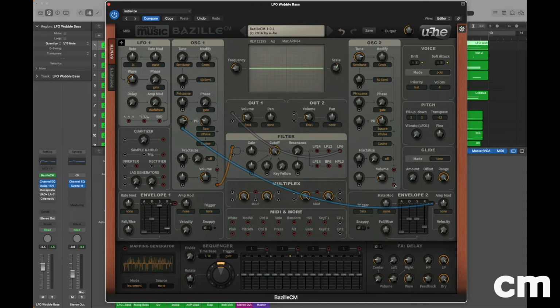Now we can take the output from the bottom of oscillator 2 and plug it into the second input on the filter section. These two signals will be summed together to head through the filter simultaneously. If we now play the sound, we should hear this.